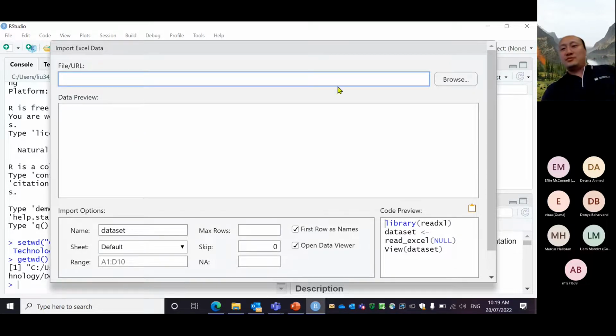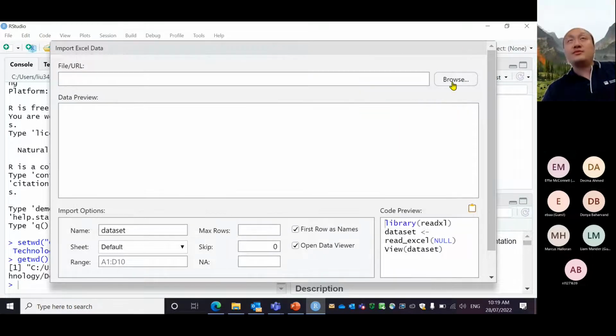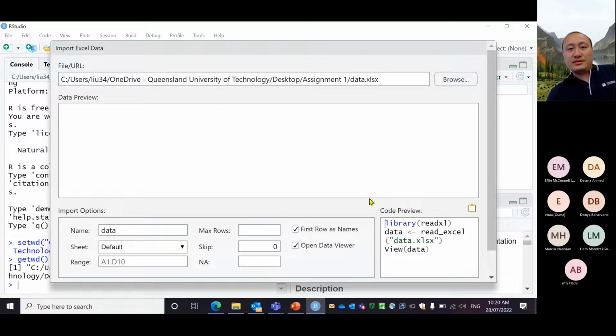So find the file. Again, just choose Browse. Automatically, your working directory folder is open. If I didn't set up the working directory, it wouldn't be this easy, but because I set up my working directory here... File, Import Dataset, and then from Excel. Yeah, and then we browse. So my working directory folder, my assignment 1 folder, is open, and then choose this. This is the file I want to import. Click Open.